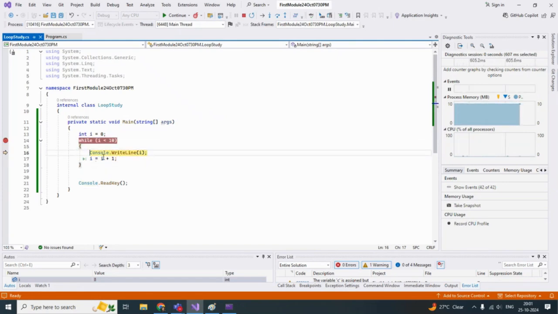Now it will go here again. F10 is for a single line, and F5 is for the next breakpoint or the end of the execution, right? Yes. Now i is 9. Again it goes to the condition, and again you see true, because 9 is less than 10. So it will enter, then it will print again.